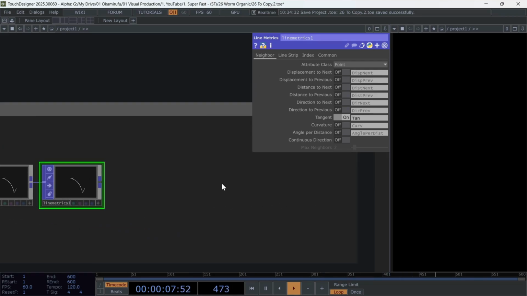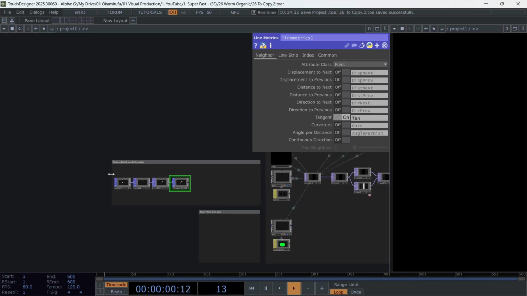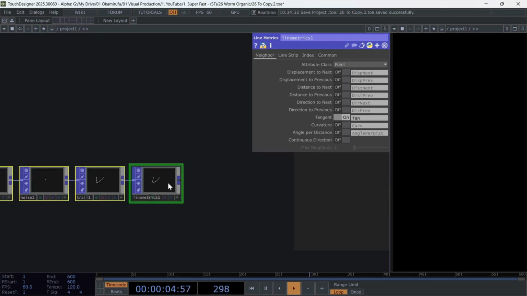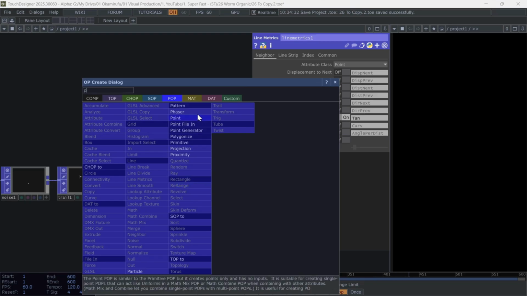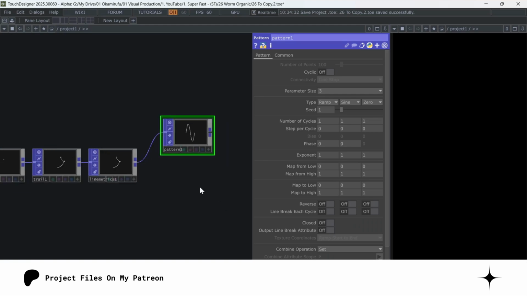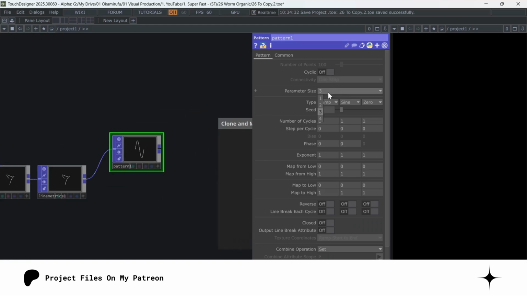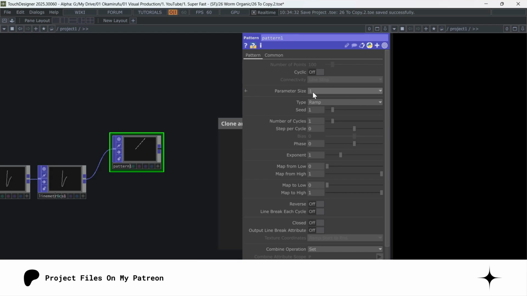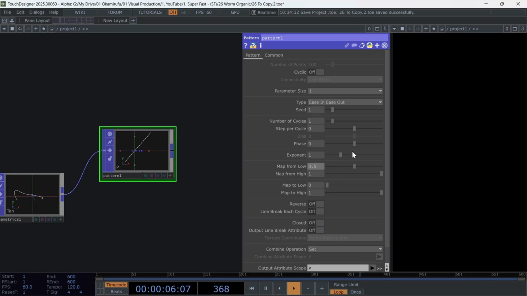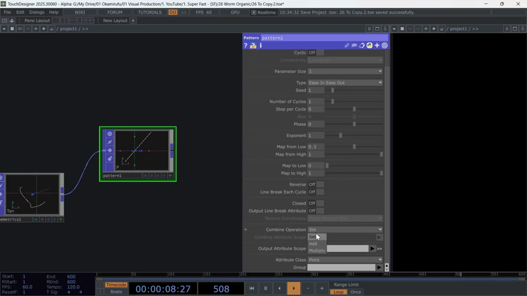Perfect. Now comes the interesting part of this network, where we'll use a pattern and a noise to create these undulating bodies. Do the following. First, connect a pattern to the line metrics. Change the parameter size to 1.0. Select the type ease in ease out. Set map to low to 0.5. Finally, rename the output attribute scope with a new name. I've named it pattern.